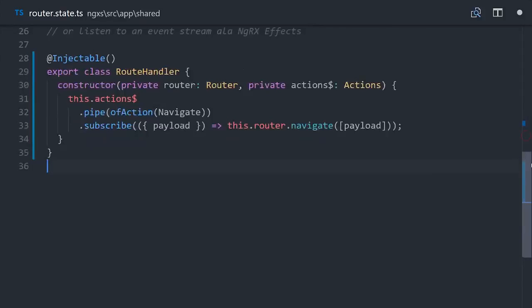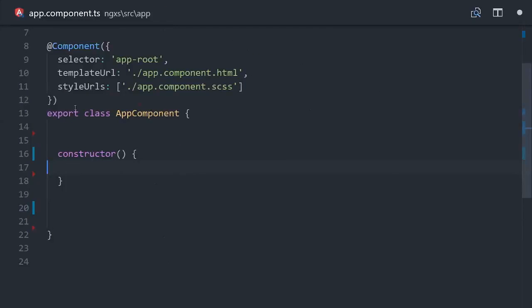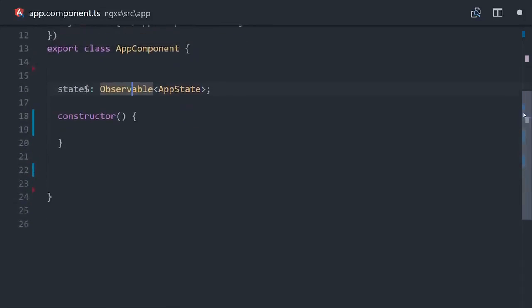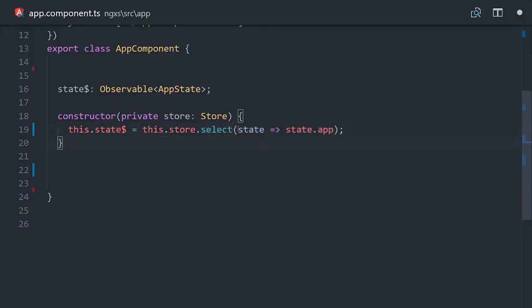Now that we have all this code in place, let's go into a component and look at how we can select slices of the state and dispatch actions. Let's say we want to select the app state in our app component. The most familiar way to do it is to declare a property and then inject the store in the constructor and then call store select and use a callback function to select that slice of the store. So that's all good, but in a second here I'm going to show you a much better way to do this with an NGXS select decorator.